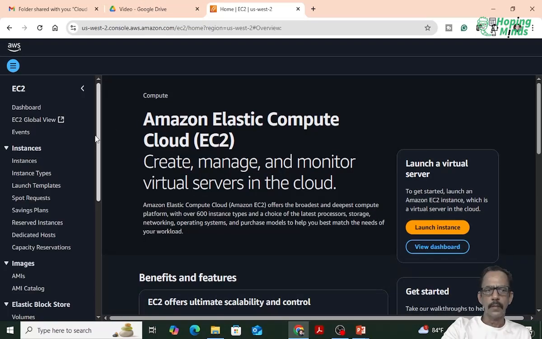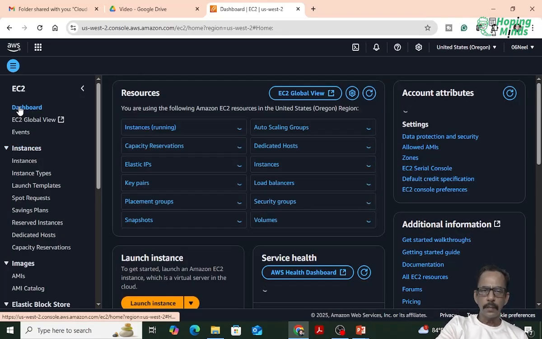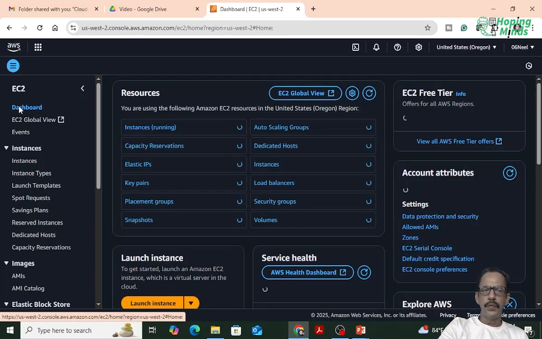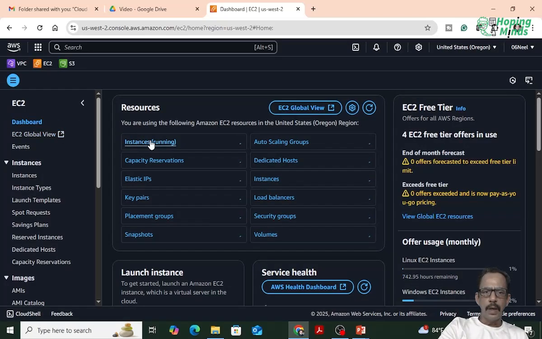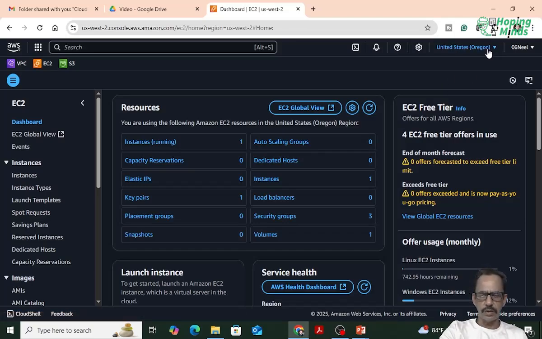So now we are on the EC2 console. If you go to the EC2 dashboard, just give it time, it will check. We have one EC2 already running. By default, there is no VPC, so perhaps we created it in some earlier demonstration. But you have to keep this in mind.